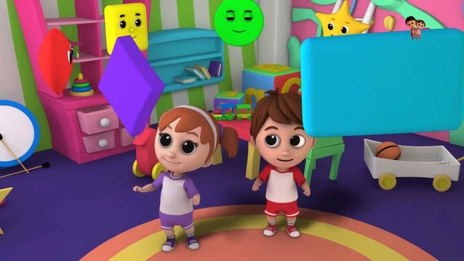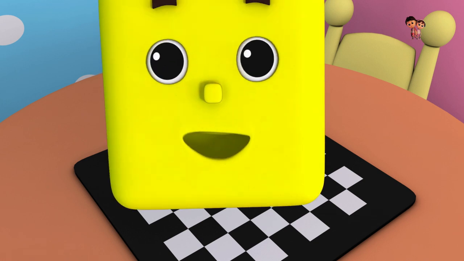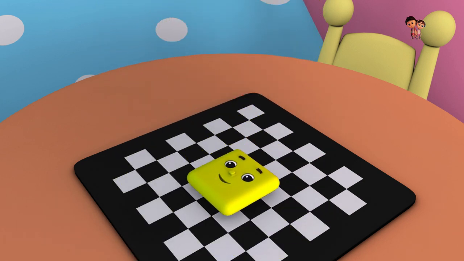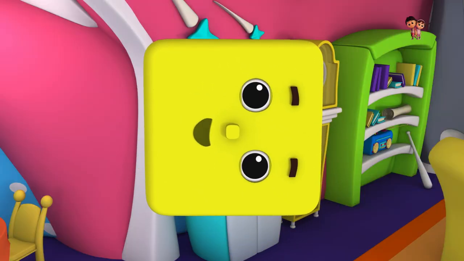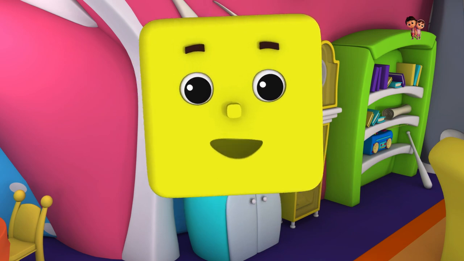Shapes. You can see us everywhere. I'm a square, I'm a square. You can see me everywhere. I have four sides. I'm a square, I'm a square.